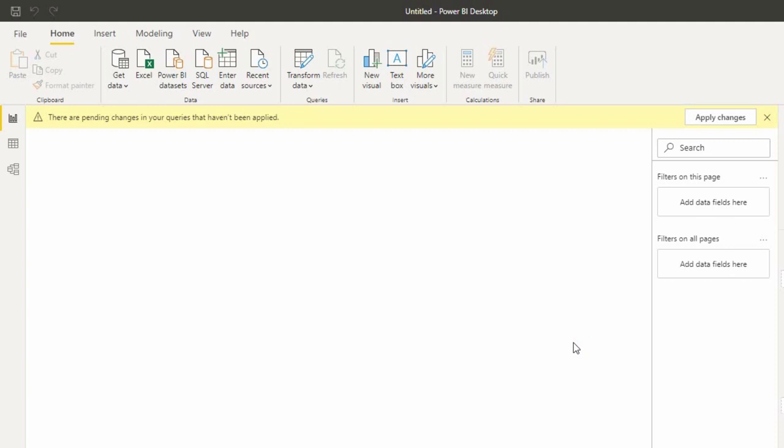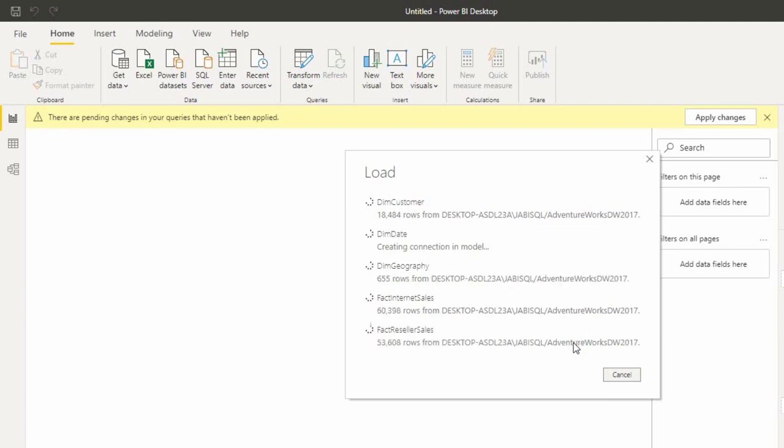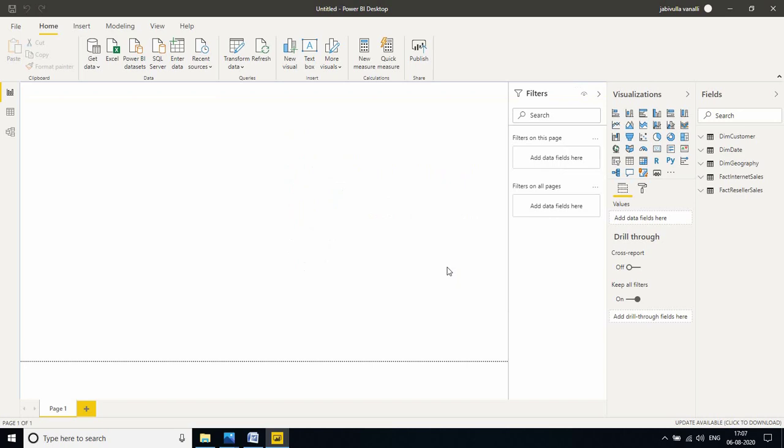Importing, all the tables will be loaded into Power BI Desktop in memory. Very important thing: while loading tables, it will automatically detect the relationships and filter the data also. Don't worry, it won't take much time to load. Okay, now my tables are loaded into Power BI Desktop.